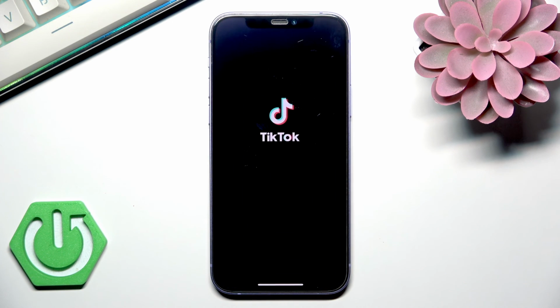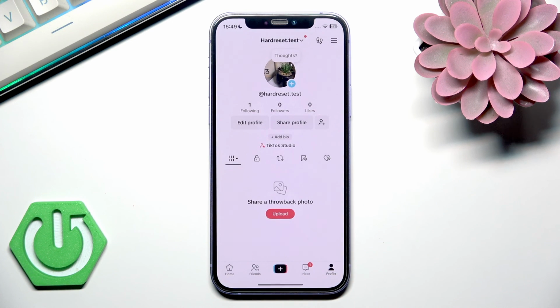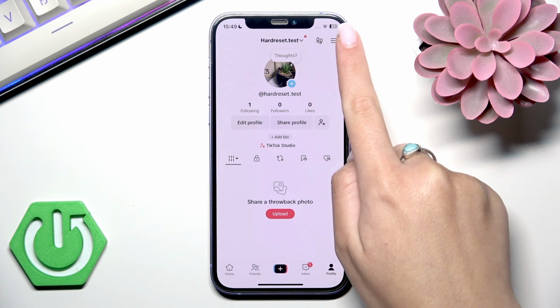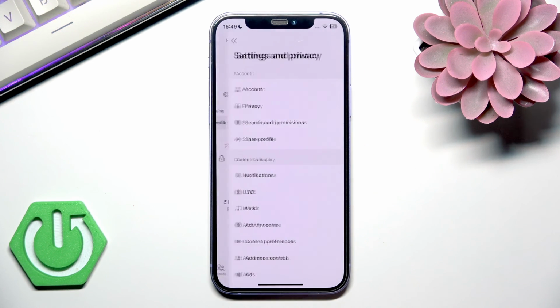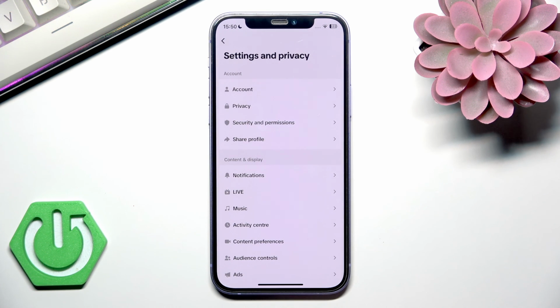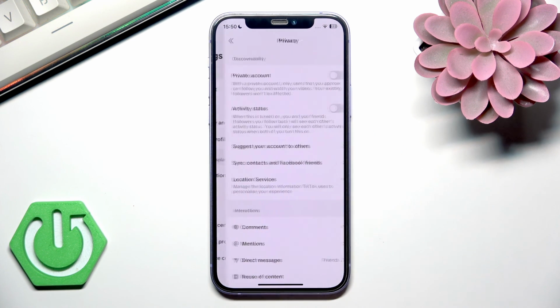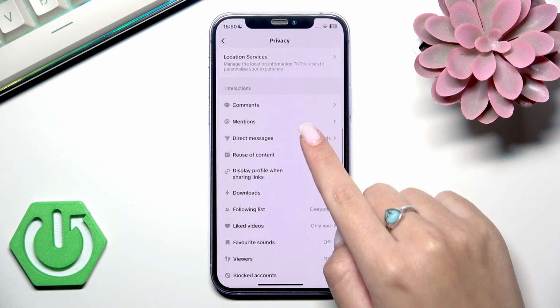Open the TikTok application on your device and then go to your profile at the bottom of the screen. Then in the top right corner you see three horizontal lines. This is the menu. Navigate to settings, and here find at the top privacy. Here scroll down.